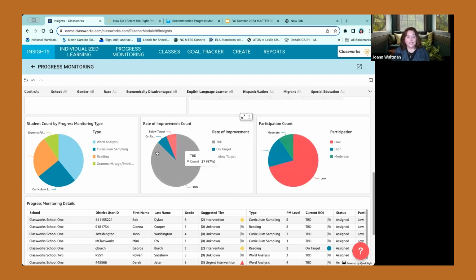After that hurdle is handled, you want to start looking at this rate of improvement count. What you will tend to see when you have a big red section is a big gray section. Because if my kids are not completing it weekly, they're going to be in this to-be-determined section. So you'll want to start seeing that gray get smaller.